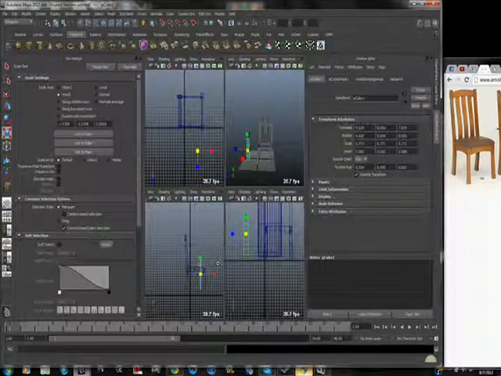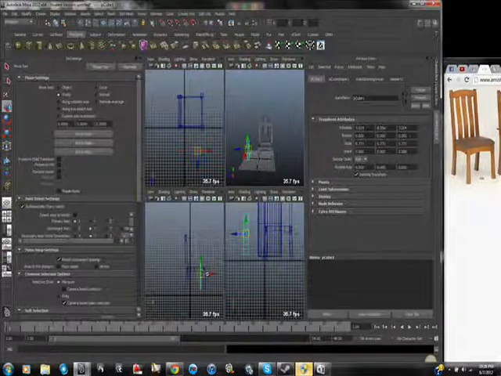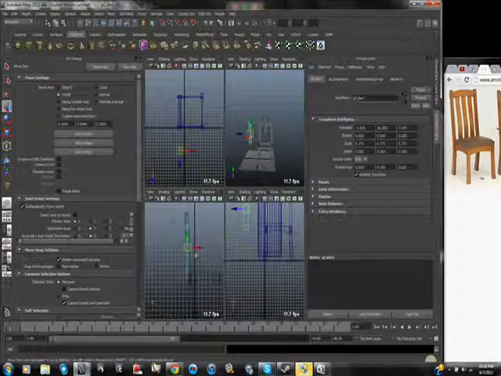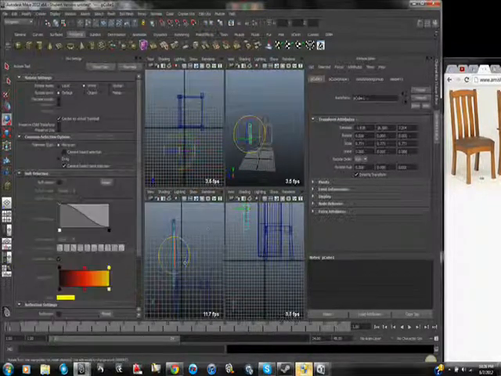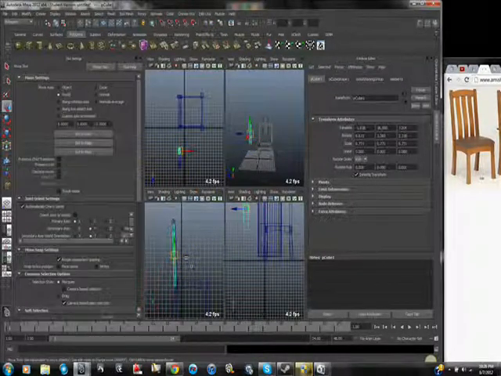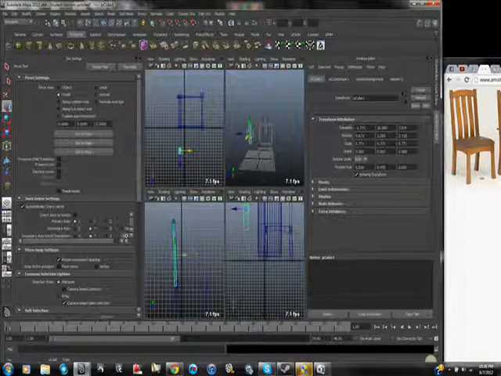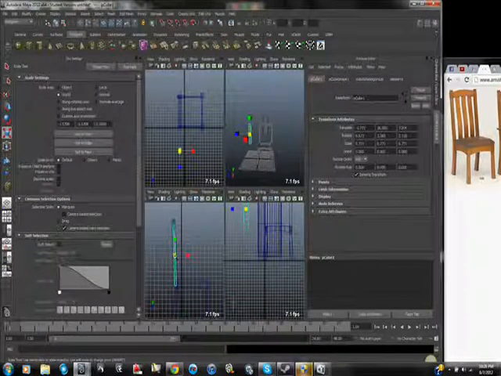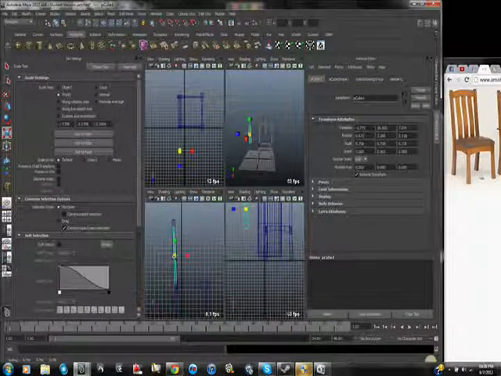Move it. If we want to move it more accurately, we can use our side views. So just press space to go in your side view if you remember from the last tutorial. Or click over here.